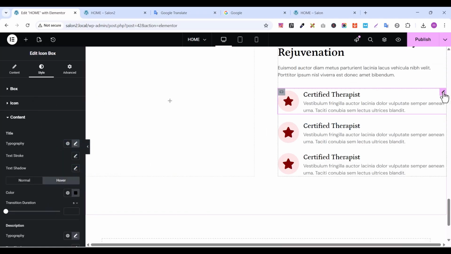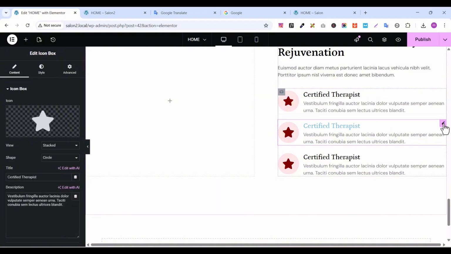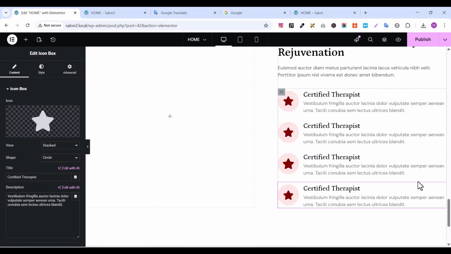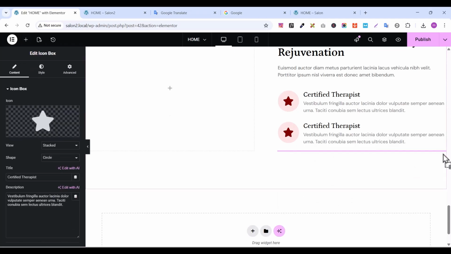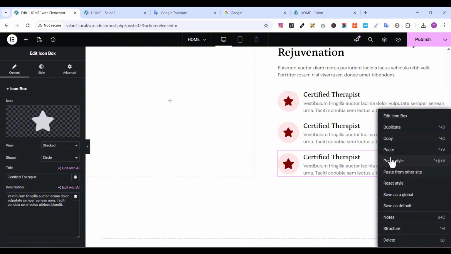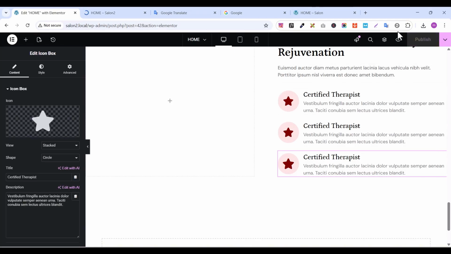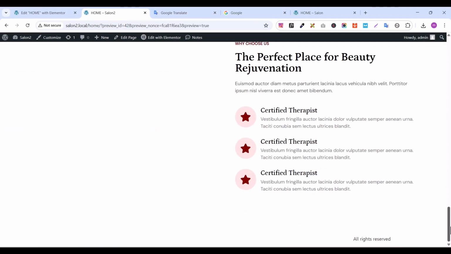So what I'm going to do, just copy here, and on the next one, click on it and paste style. Okay, so it's going to paste all the style. So do the same thing to the last one too, and paste style. Select this rather, right click and click on paste style. Okay, so everything is looking good. So let's publish it, and preview and see how it's looking. So everything is looking good.